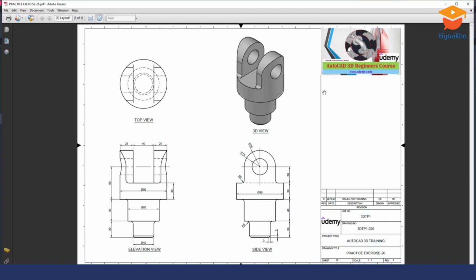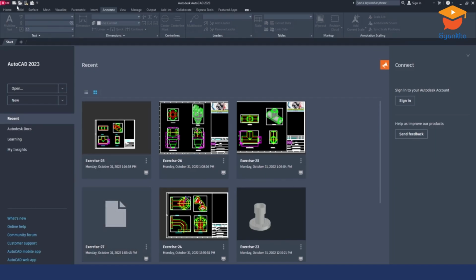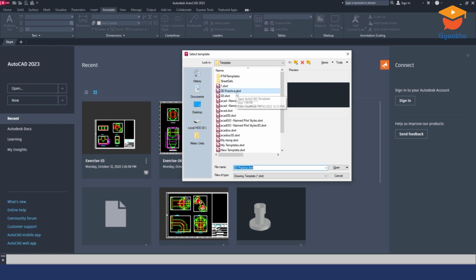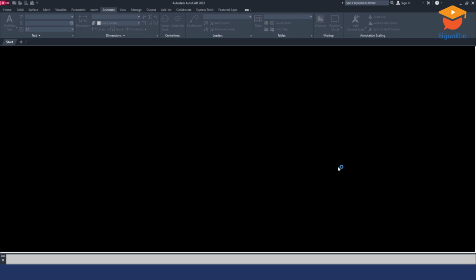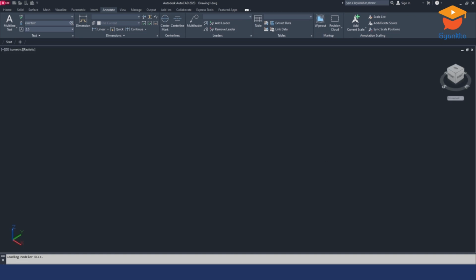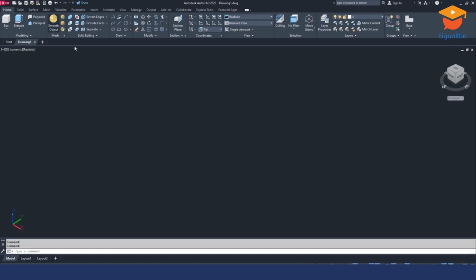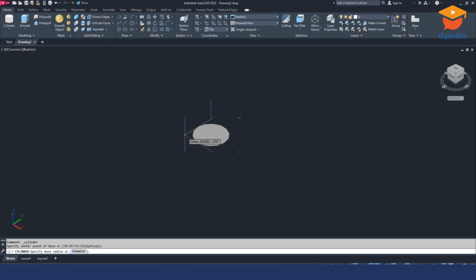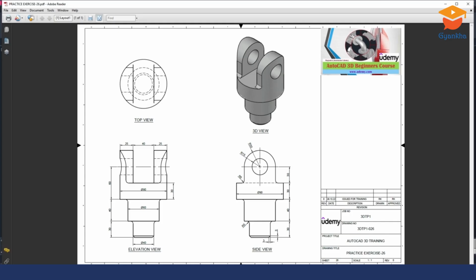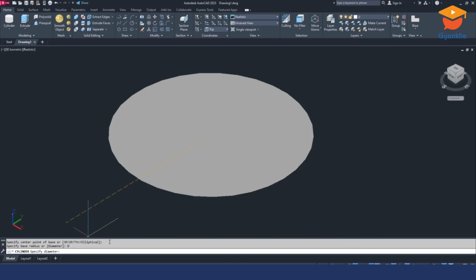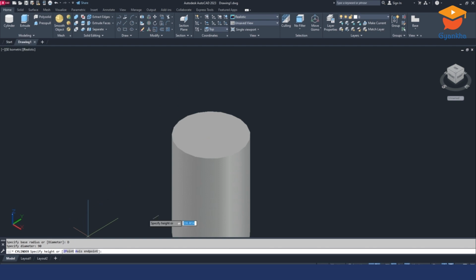In this lecture, we will see how to create practice exercise 26. Go to here, click here new, select here 3D practice template, then click here open, then go to here home, then go to here cylinder, click here, make it diameter 90, select here diameter 90, then press enter.